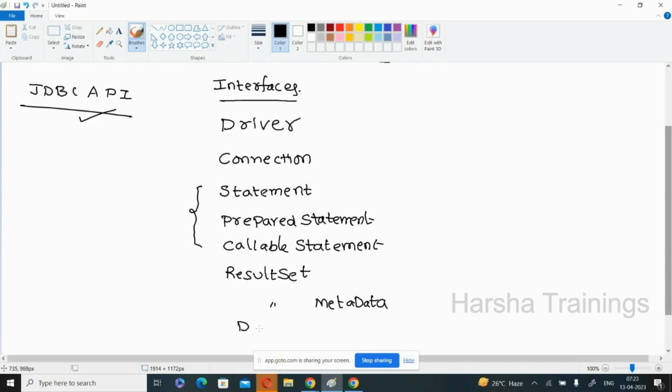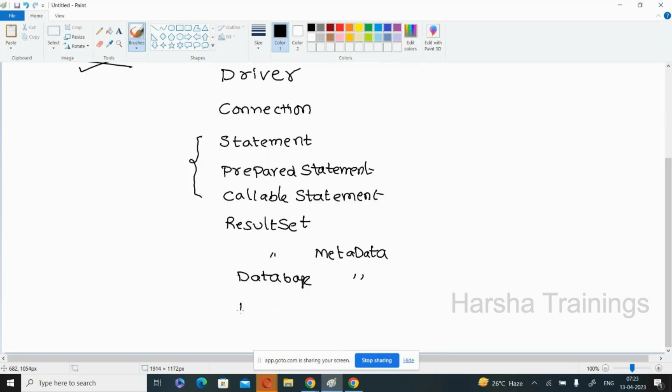Now the DatabaseMetaData interface. Finally, the RowSet interface. These are the different interfaces, and many more are available. These are the popular interfaces that are available under JDBC. Anyway, in our JDBC topic, we will discuss all these interfaces.